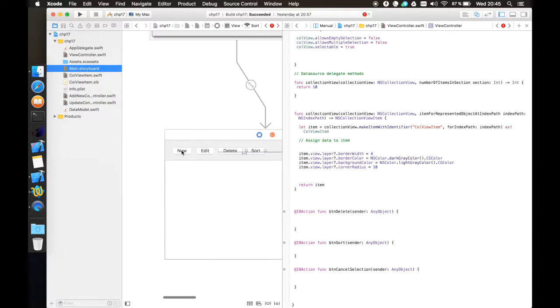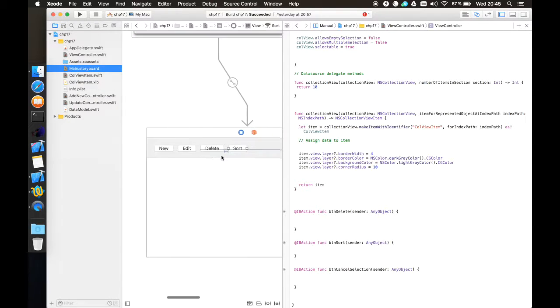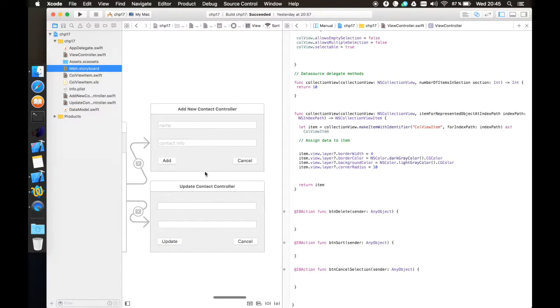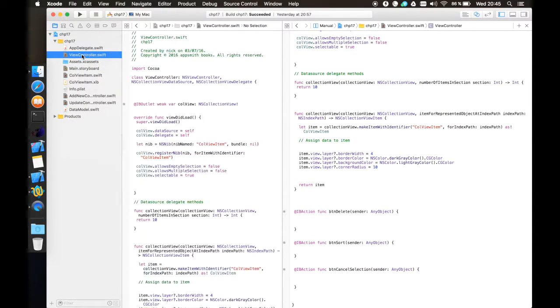The other two buttons don't have their own code. They don't have action methods. All they do is trigger those segues over here and open the corresponding sheets. So that's that. Back to ViewController Swift over there.